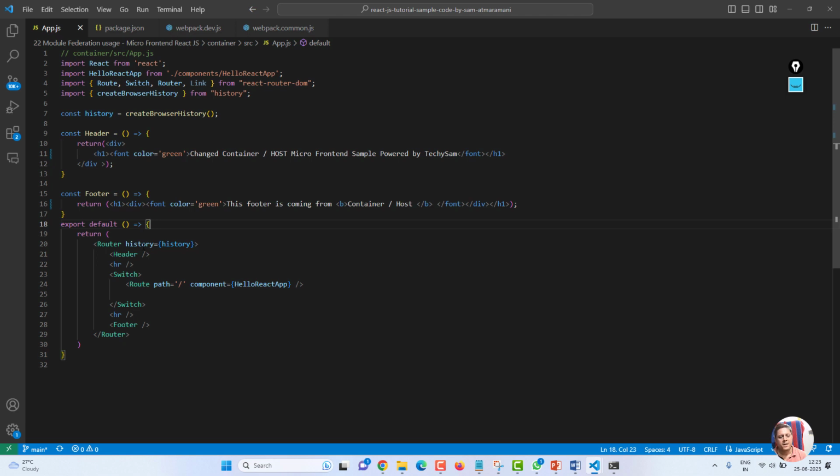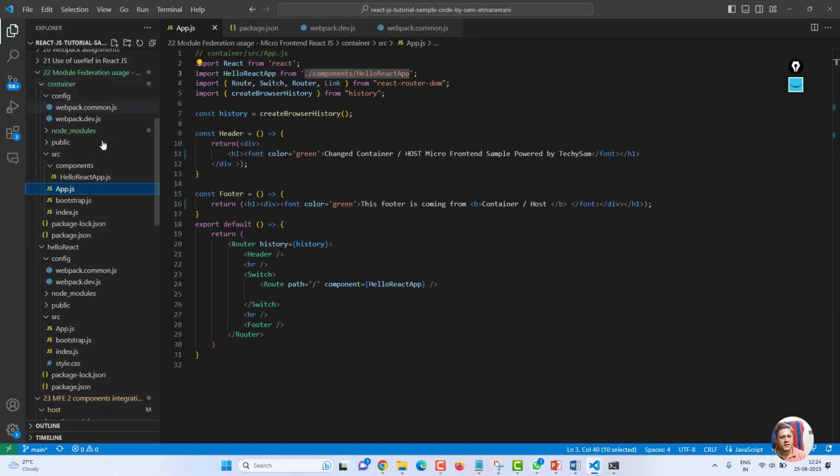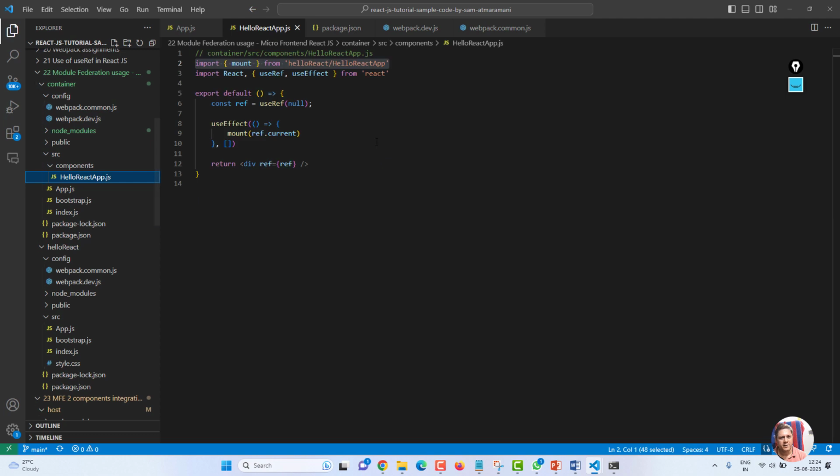Now here what I did, you see, is a very simple thing actually. I have pulled the Hello React app. This is my remote app actually. I will show the code, don't worry. So I have pulled the Hello React app from the remote, and what is inside the component? Let's open that also. The component in the Hello React app. Okay, this one.